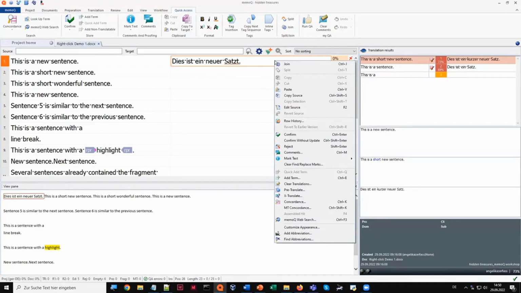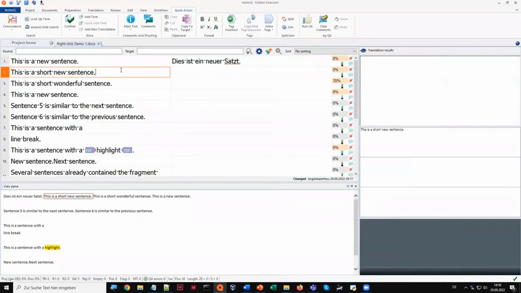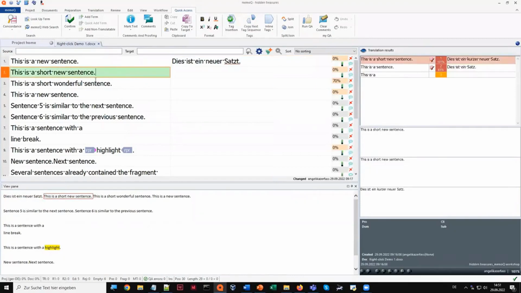There are a lot of things that are also in the ribbons, like joining and splitting, pasting, copying the source, editing the source. That's also something that you sometimes might have to do if asked to change something in the source document, which doesn't really change the source document itself, but only the source sentence that would then be saved to the translation memory. So you can see here, edit source and F2. For each segment where it's necessary, like this one, we press F2, it gets a green background, and then you can change the source sentence.